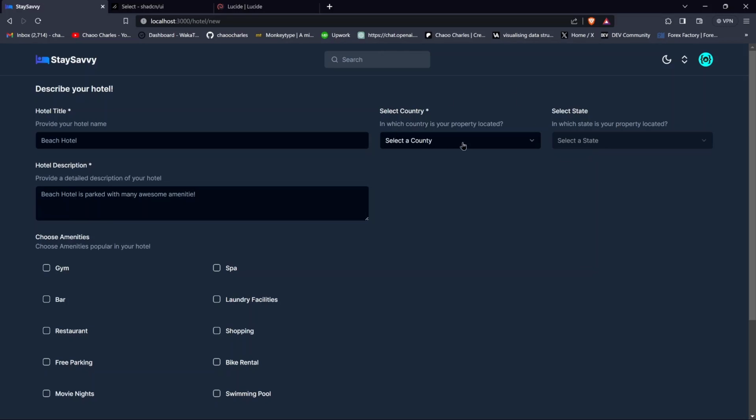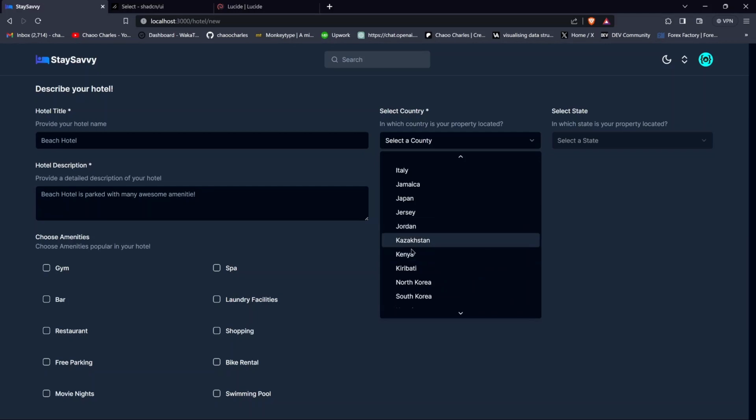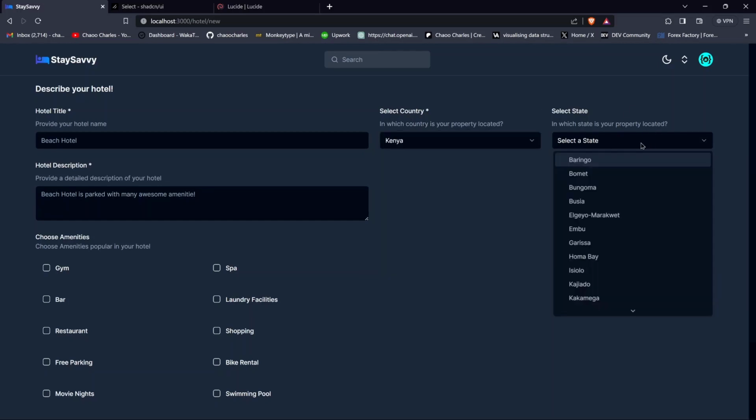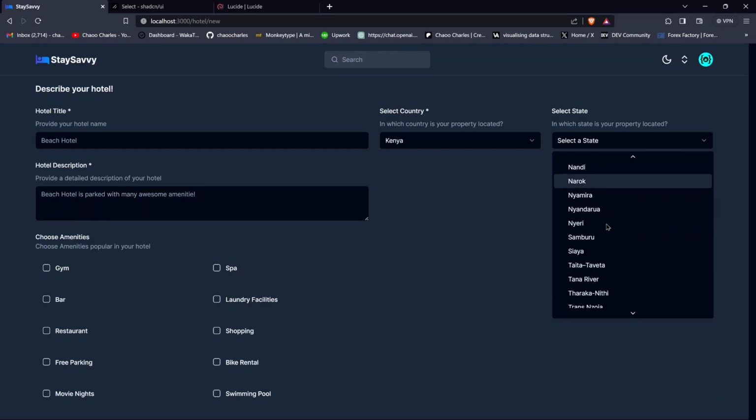And what we will do, we select a country. I'm from Kenya, so I'll select Kenya. And once I select Kenya, you'll see select a state have been activated. And once we hover over it, now these are the states in Kenya. We call them counties just right here.